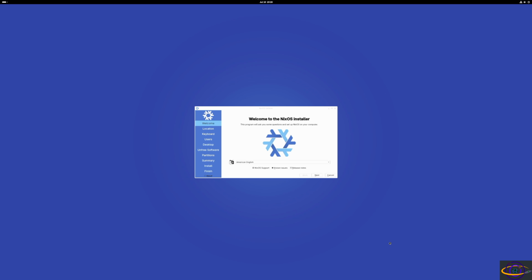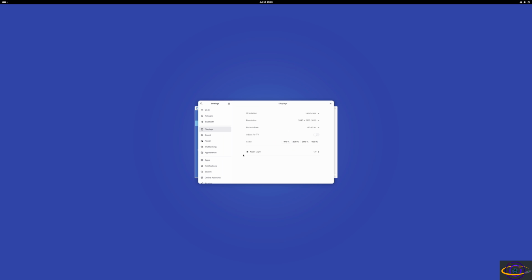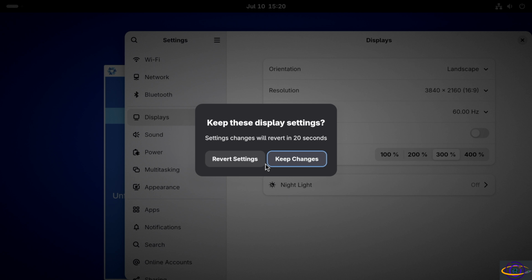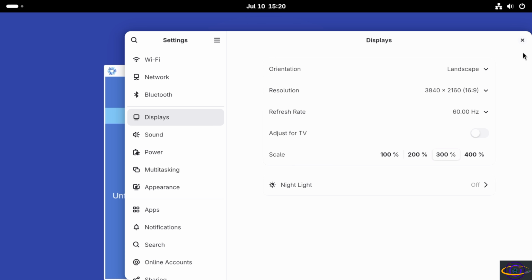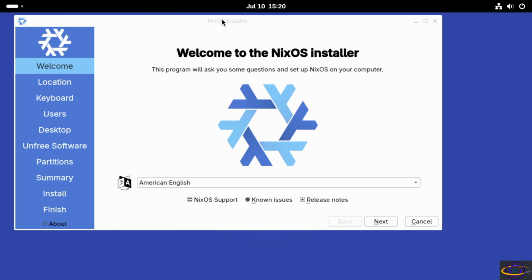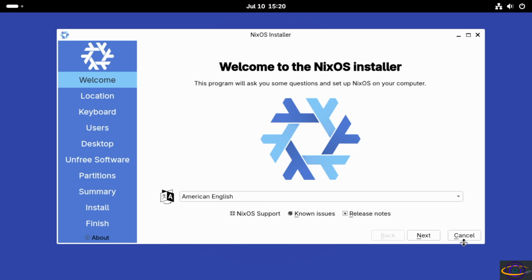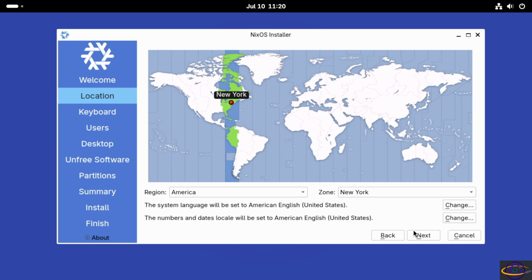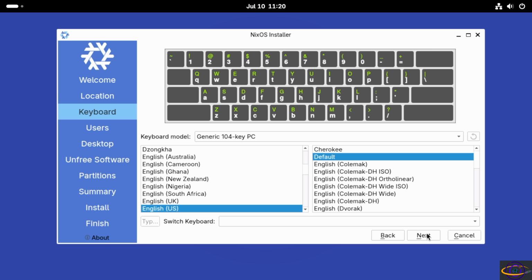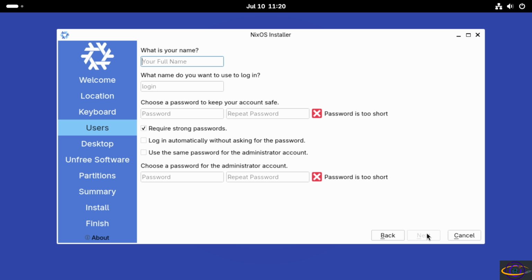First thing we want to do is change the display settings. Now, we want to change the GUI scaling. We have a 4K display, and at 100% the text is going to be way too small for this YouTube video. So we're setting it to 300 just for the installer. Then we're going to select our time zone. We're going to select English US, and we're going to type in our username.